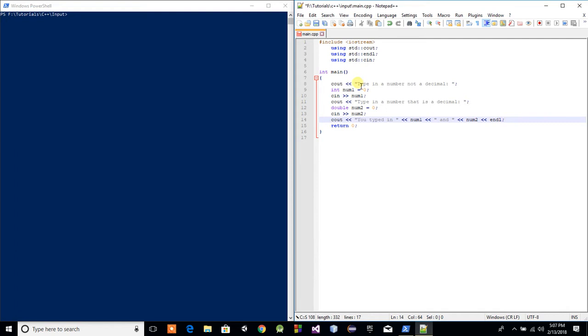Going over this right quick, I'm asking you to type in a number that's not a decimal, and I'm using the integer to store a number that's not a decimal. It's just a plain Jane whole number. And with this line, we're storing information taken in by the user in the integer. So in the next line, I ask you to type in a decimal, and we use the double data type to store a decimal number. And in the next line, of course, we use user input once again to store a decimal number in the double data type. And the last line here, basically we're showing what was typed.